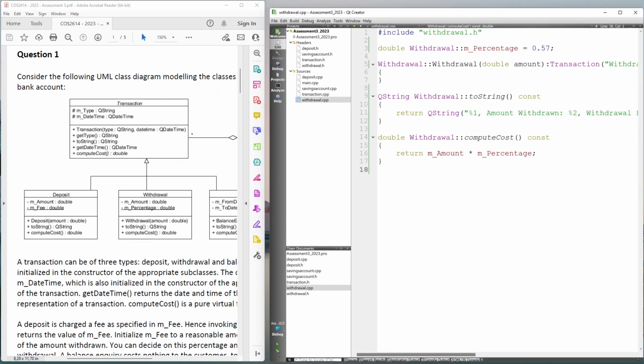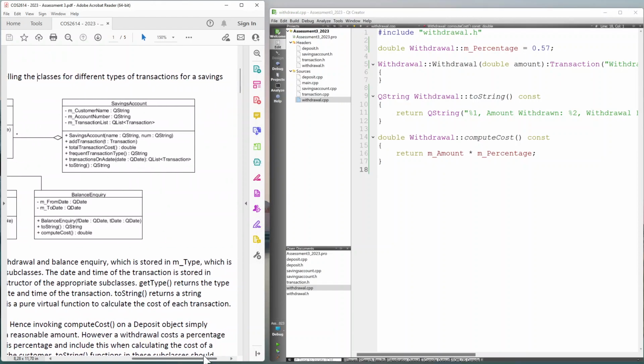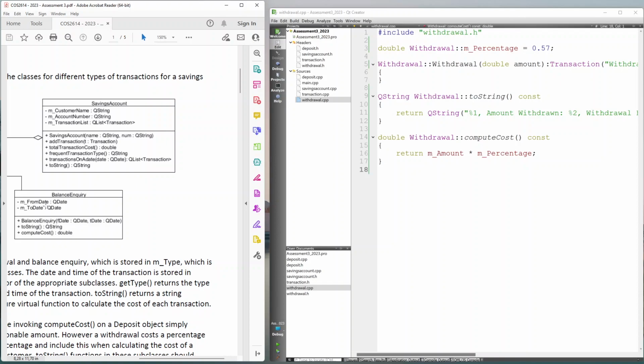Let's open up where we were last time, which was the withdrawal. So now we're moving over to balance inquiry. Balance inquiry has two private member variables of type QDate: one named m_from_date, and the other named m_toDate. Then it's got three functions: the default constructor, balance inquiry, then your toString and your compute cost.